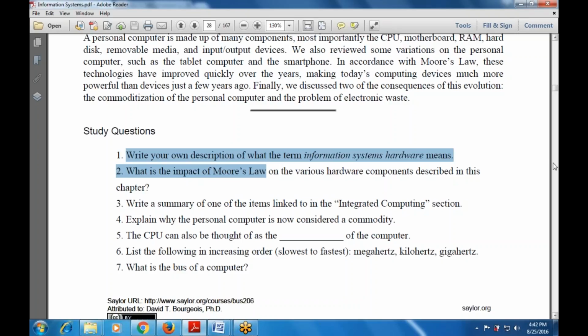Write down your description of what the term information system hardware means. So any hardware that we are using in the information system, or whatever hardware devices we are using in the organization for making the information system run, that is known as the information system hardware.